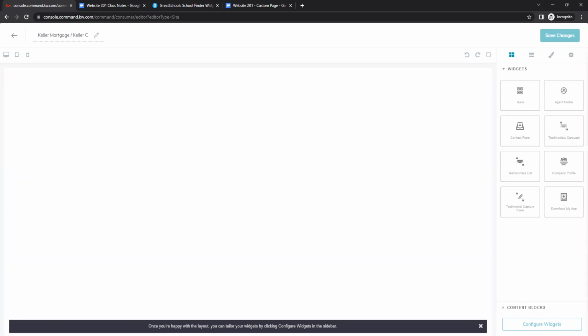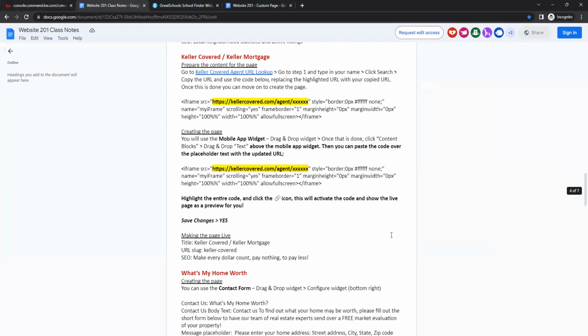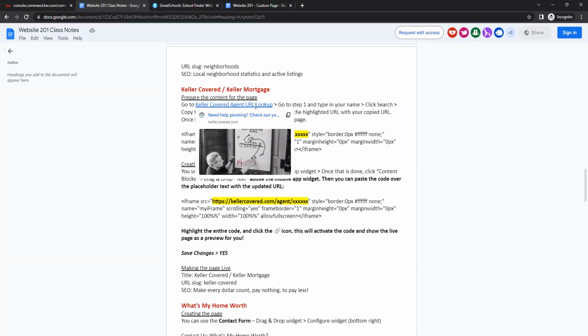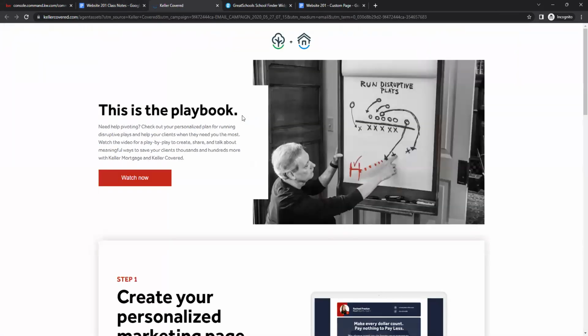And for this, we are again going to reference our class notes. So we'll go into our notes here and look for Keller Covered, Keller Mortgage, which is the next one here. And again, we have instructions in our notes how to do this. So if you do need a reference back to this at any time, you can always go back to our recordings on our YouTube channel and reference these class notes, and you'll be able to go through this step by step. So for this, we do have a website link URL here, just like the school search. So we're going to click on that and then click on the link. So that's going to redirect us to this Keller Covered page.